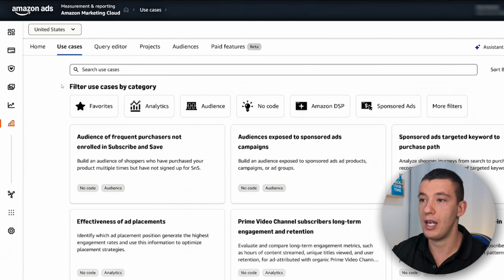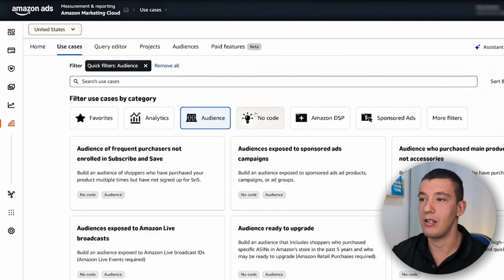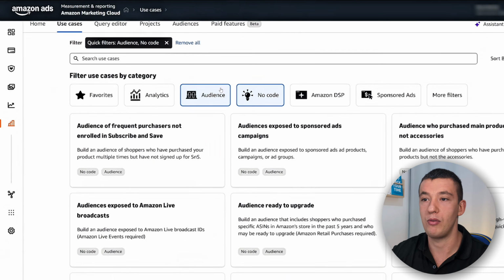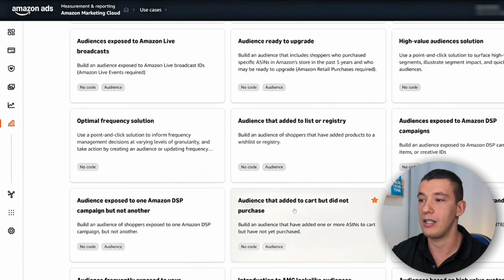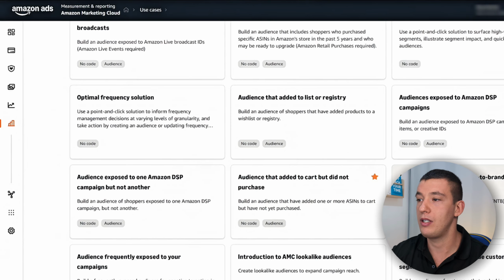So if you go to use cases and you click on audiences and you filter with no code because we want to already have the relevant templates, you can already see a set of audiences that Amazon created, like high value audience solution, audience ready to upgrade, audience that added to cart but did not purchase, audience of high value new brand customers. If you use brand tailored promotion, probably it's similar to those audiences. The only difference is that here you can advertise based on keywords.